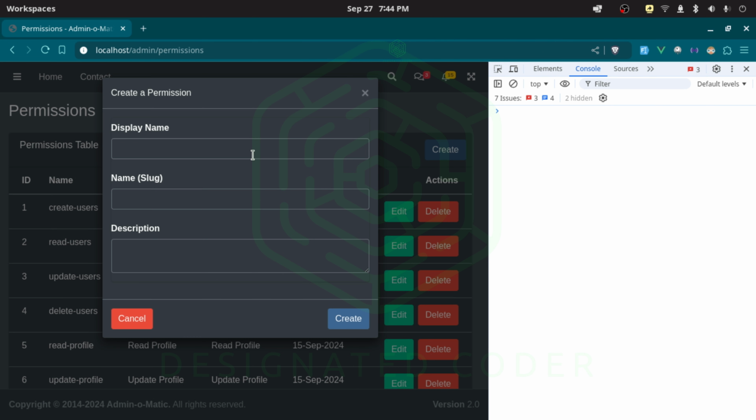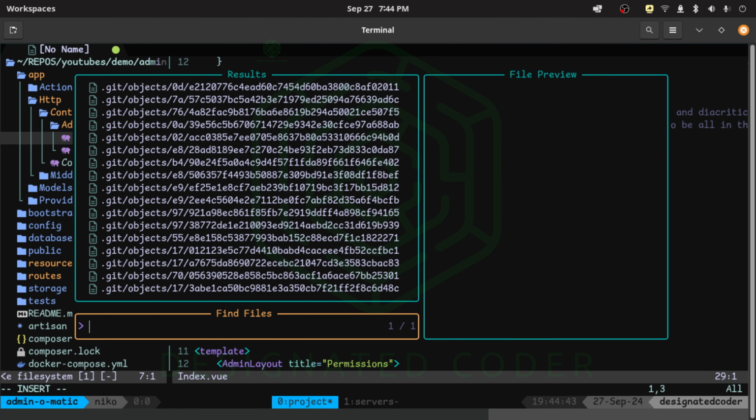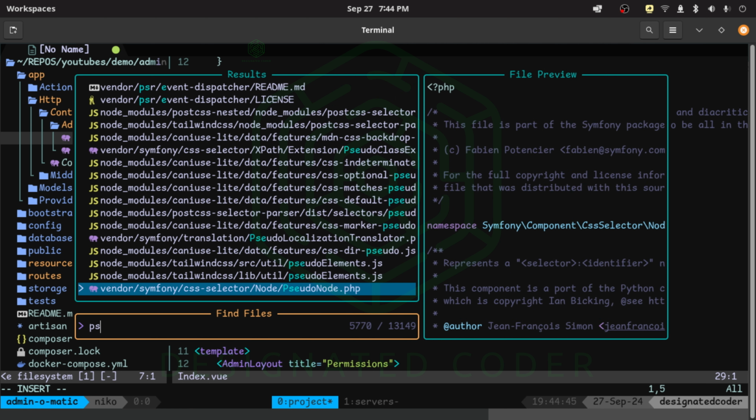Go to create. We'll try typing in something, and look at that. We have spaces. If we have capital, then it shrinks it down to lowercase. Perfect. We also have that, which is fine, and we can't click anything in here. Let's go ahead and send this to the back end. Again, keeping things very simple, we'll go to the permission controller.